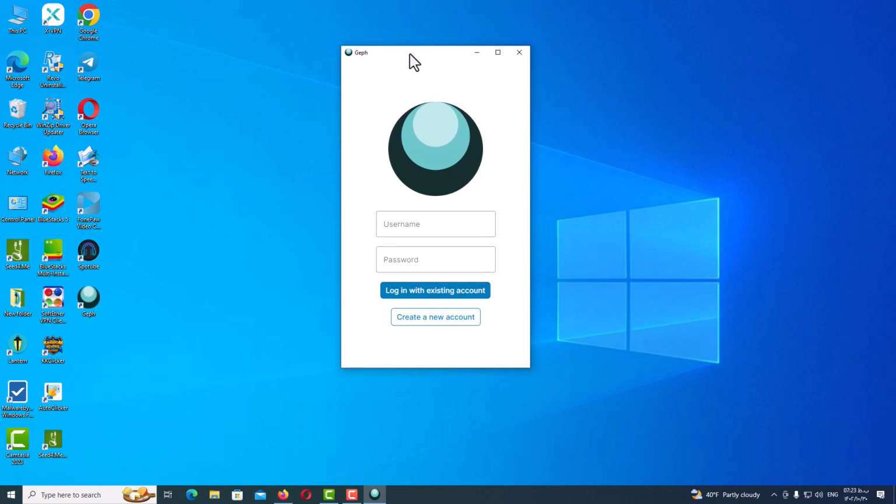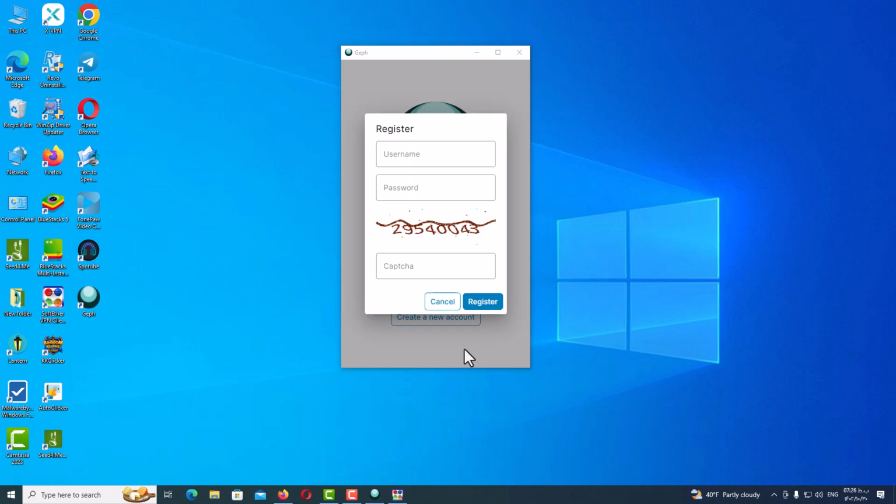Now here, first of all, you should have a user, but of course you don't have one. So here, click on create a new account. It's so easy, guys. One of the interesting things is that this VPN doesn't need any email address or verification of your email address. Just type your username, your password and security code.